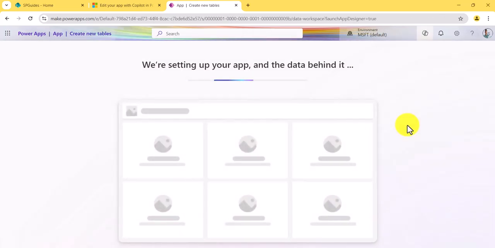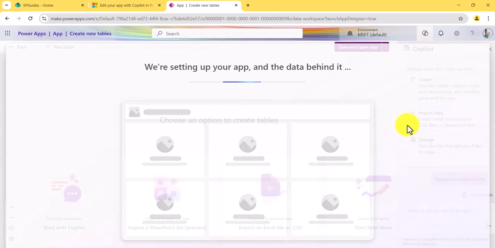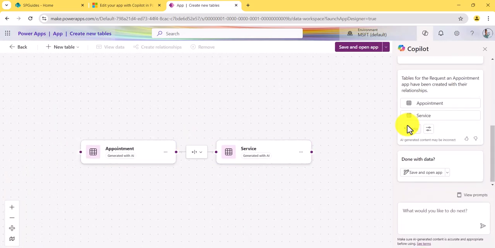Now you will see it takes some time, because behind the scenes it tries to create the tables and whatever relationships are required. It will add everything, and then it will show that. In fact, it will also add some sample data into all this. Now you see it created an app with an appointment table and then a service table. I said request an appointment.